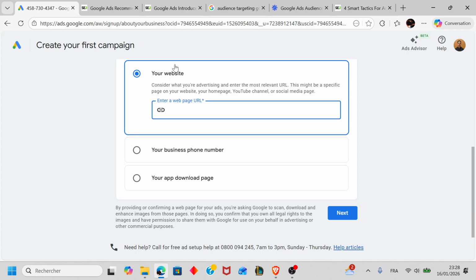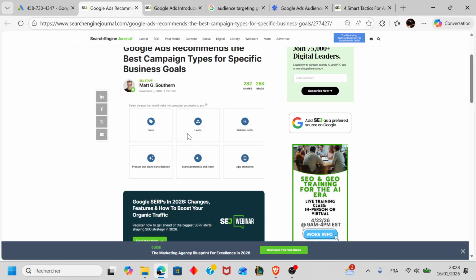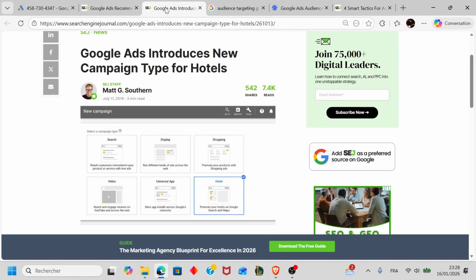And once you finish setting up your business in Google Ads, you can start campaigns by choosing the type of campaigns. And then you can choose the type of ads you want to display. And then you can go with the procedure.